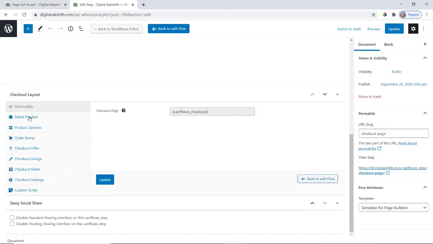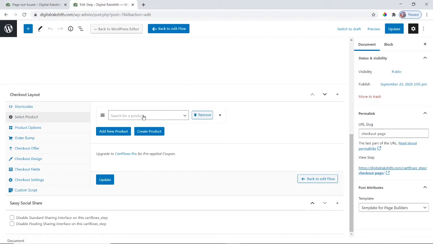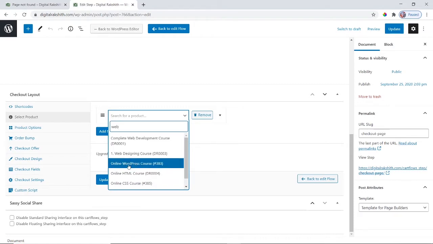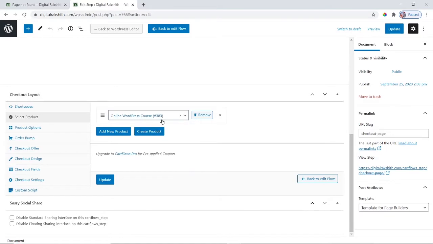And then you have a select product. You can select a product here. Suppose, for example, I want this checkout page only for some particular product. Then you can name the products here. For example, I'll just name web. So I have so many products, starting from web designing course, online web, WordPress course. So you can select one of these products. That means this checkout page will be enabled only for these products. That means whoever is purchasing this particular product, that is WordPress course, will be routed to this checkout page, and whoever is purchasing other products will be routed to the normal default checkout page.